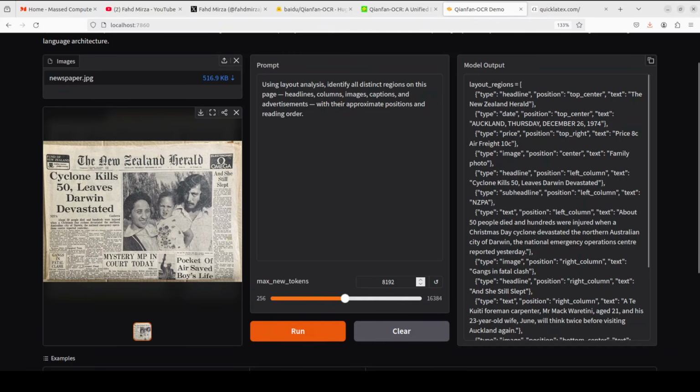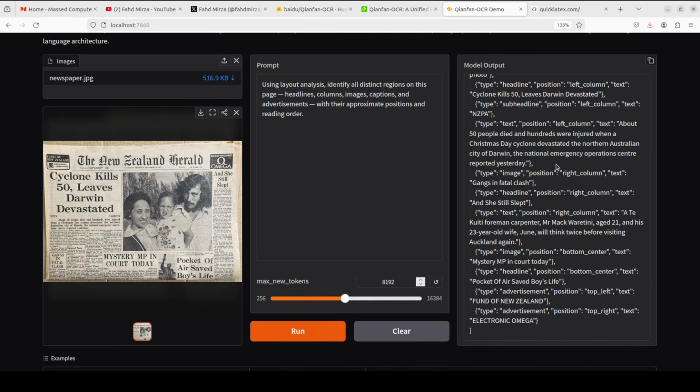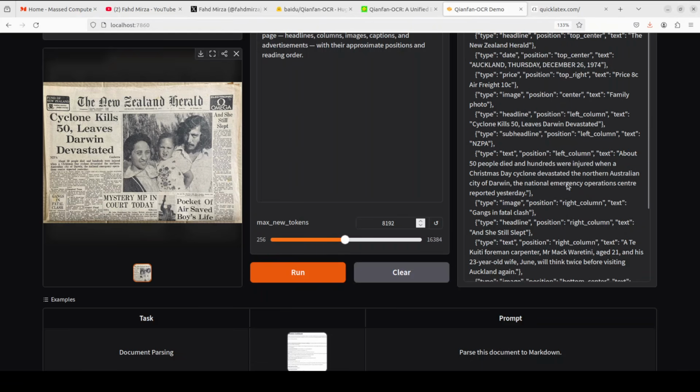and it shows a clear trade-off. The model correctly mapped element types, positions, and reading order across the page, which is genuinely useful for downstream processing. However, compared to the previous prompt's output, this one sacrificed depth for structure. Body text is truncated. Several secondary stories like Mystery MP and Airport Flood are reduced to image captions rather than extracted articles. And you see there is a bottom left, "Gangs in fatal clash", which is misclassified as an image.